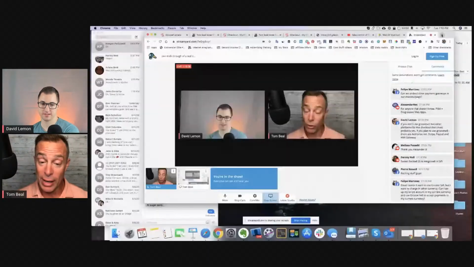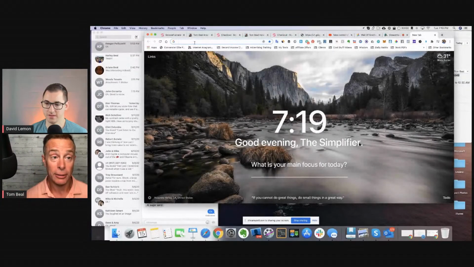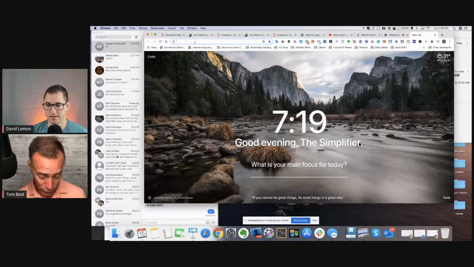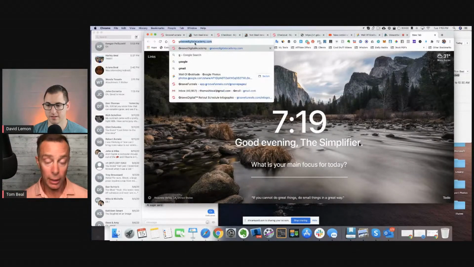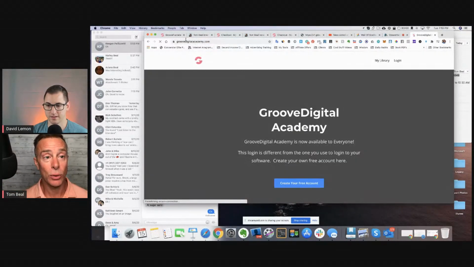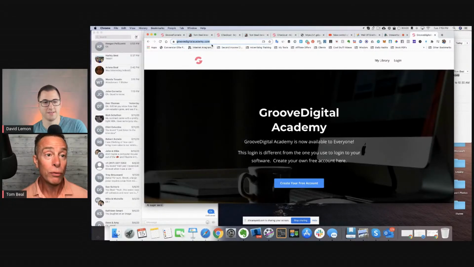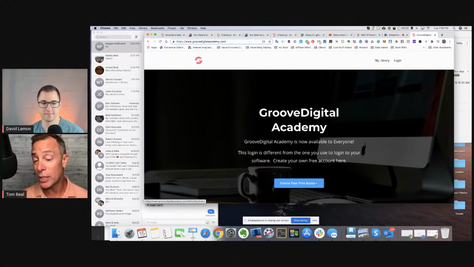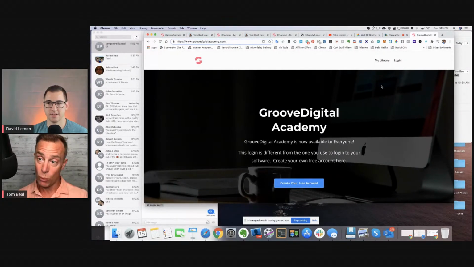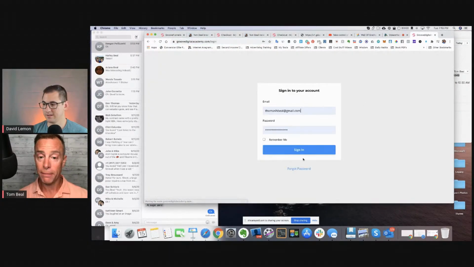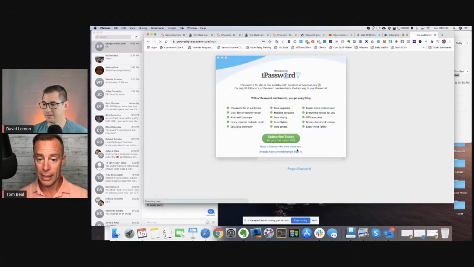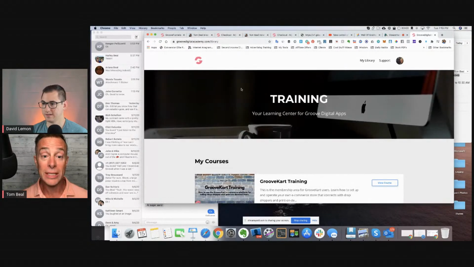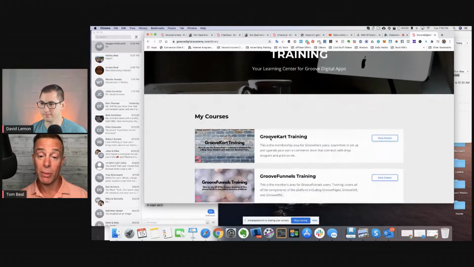So as you're going through and creating your page, and you're using GroovePages, you're using GrooveSell, there's going to be questions, right? So when you go to this URL, groovedigitalacademy.com, you're going to create your free account with the email address that you use to access your GroovePages and GrooveSell. And when you do, you're able to just log in. It's real simple. And once you're inside, you have access to massive amounts of training.